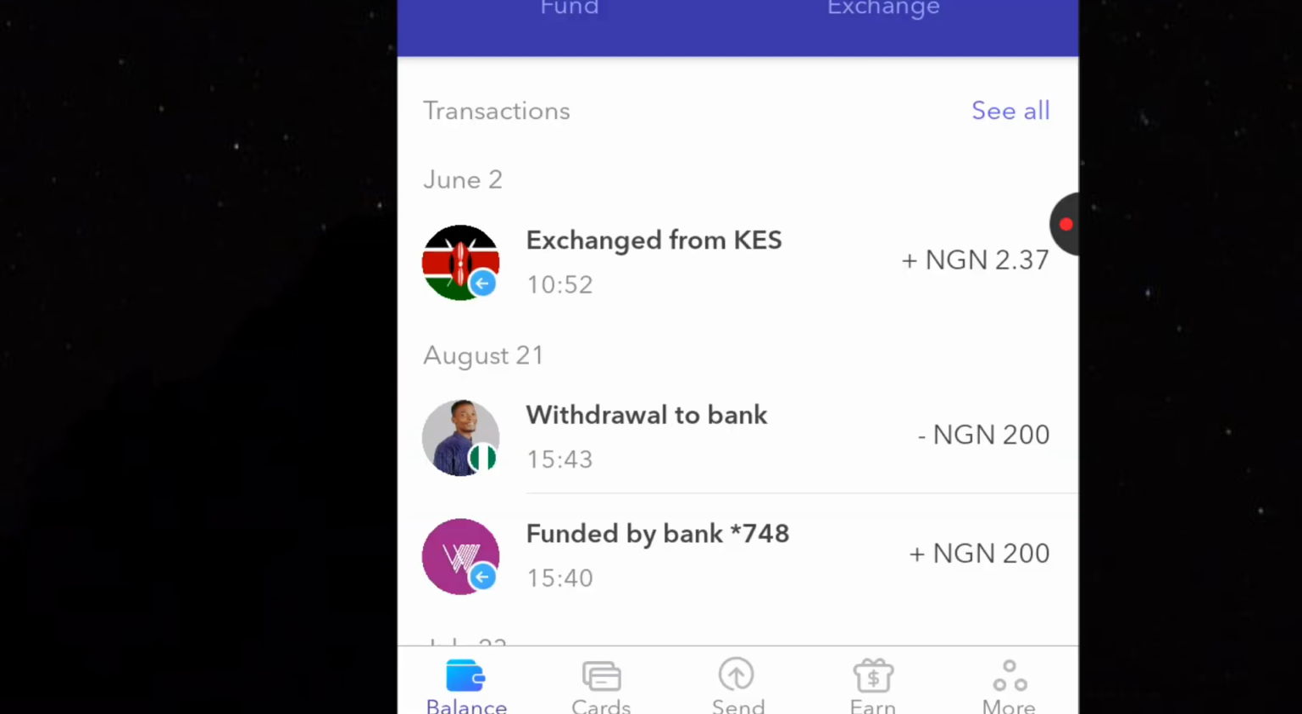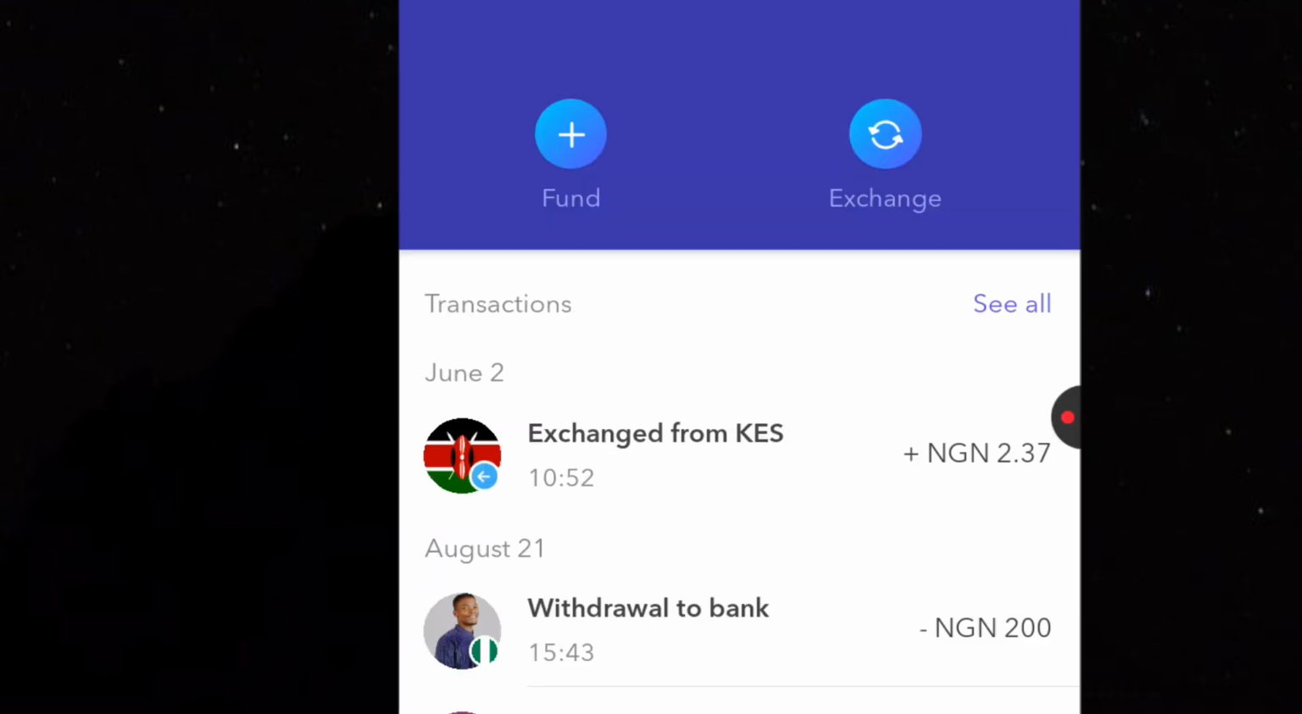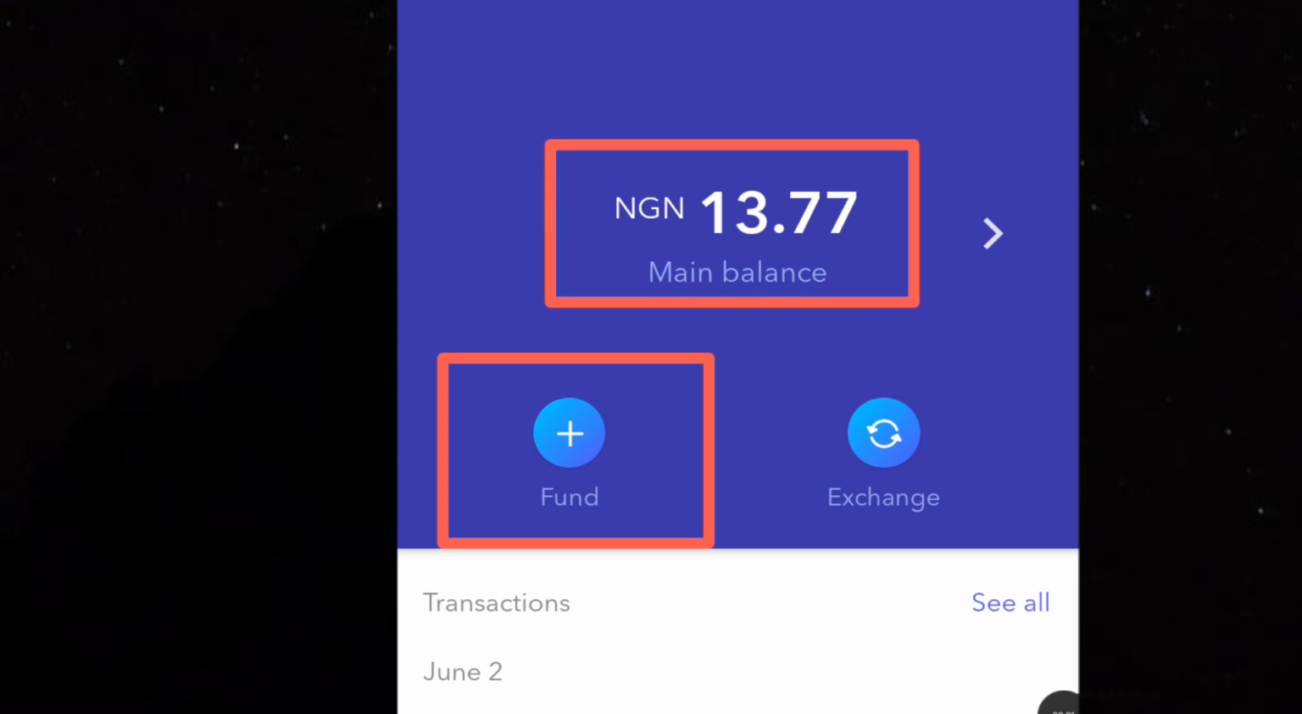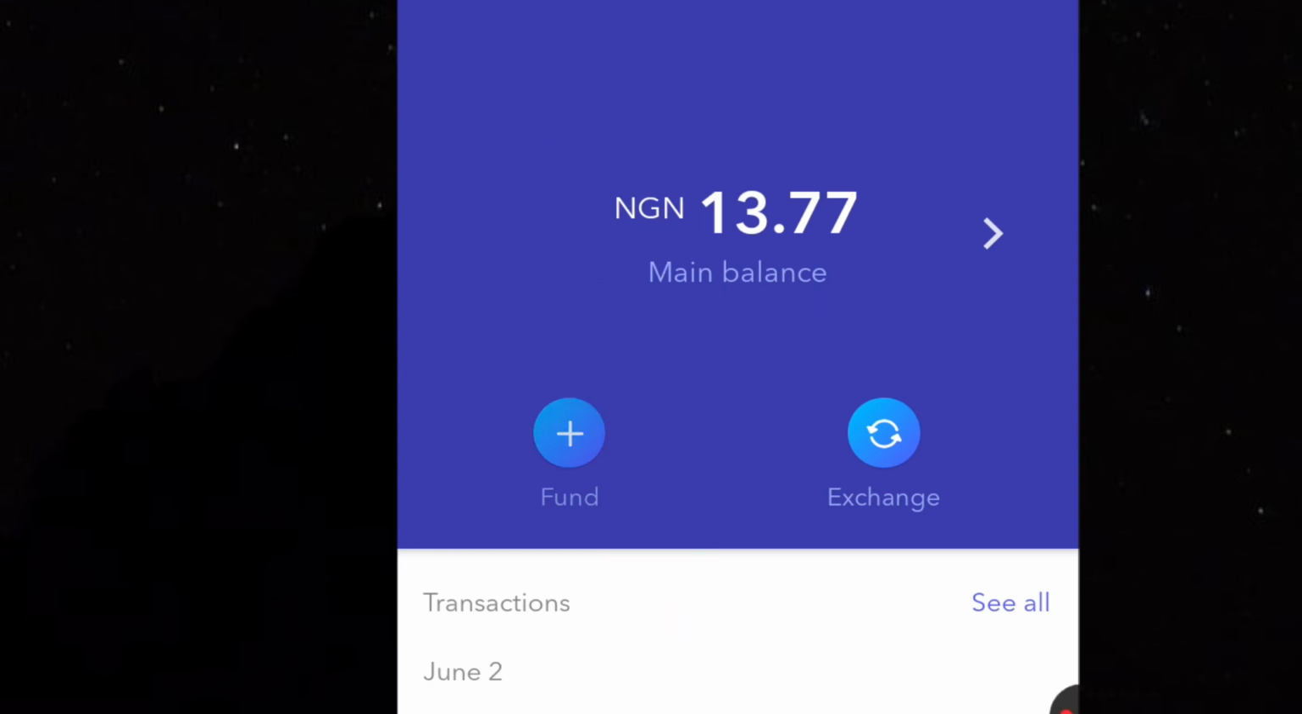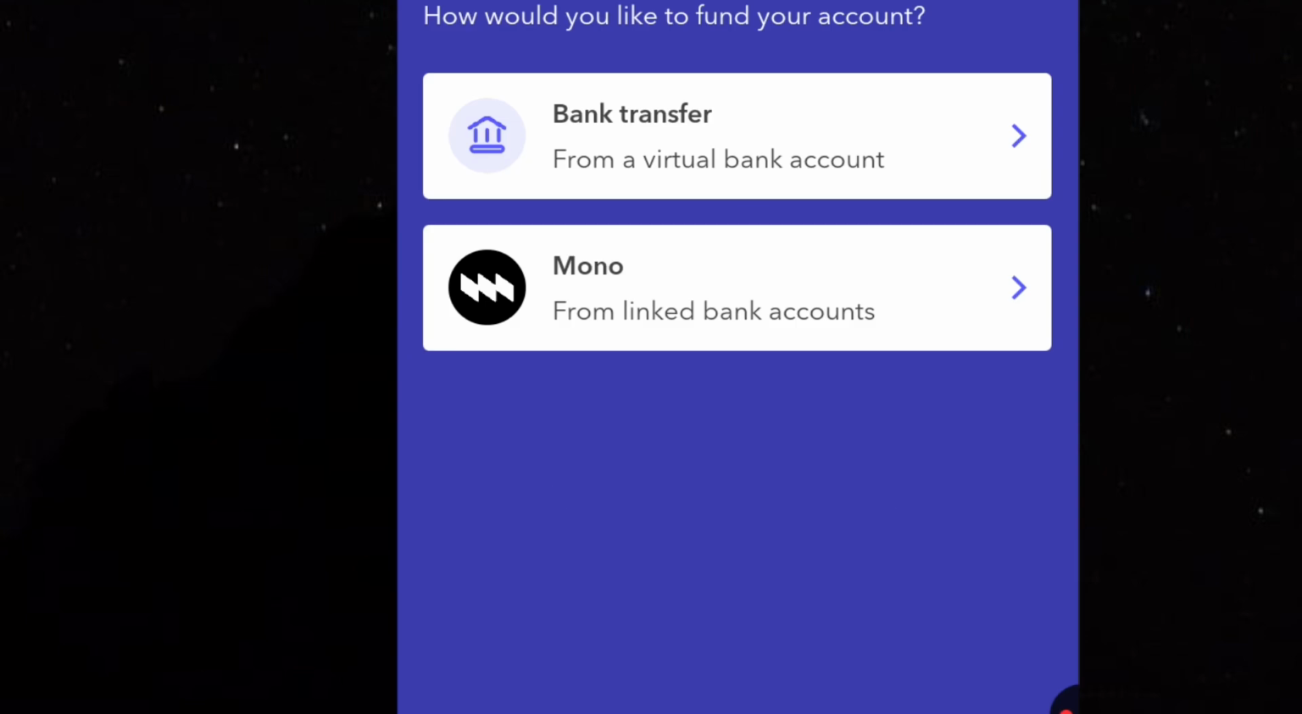Now, how do you add money to your Eversend account? Depending on the country you have created your account from, you can add money that way. For example, I've created an account in Nigeria, and since I'm in Nigeria, I can click on this area where you find fund. Now you must make sure that you are on the NGN balance, and you click on this area where you find fund.